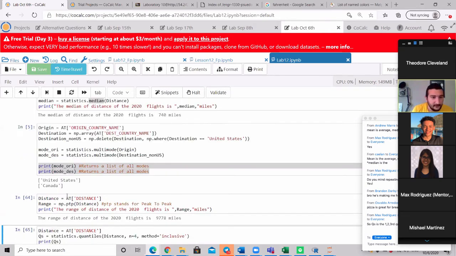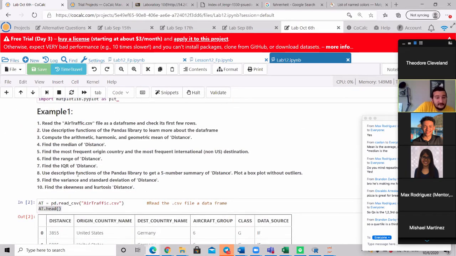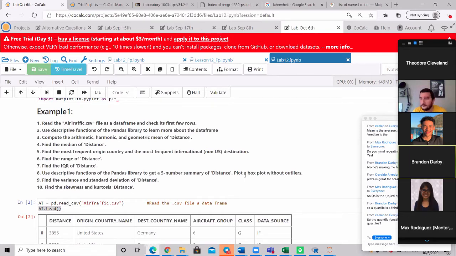Okay. So then we are asked to use descriptive functions of the pandas library to get a 5-number summary of distance. Plot the box plot without outliers. So, right. You have a question? Yeah, so quartile is a third, not a fourth. It is a 4th, but you have 3 of them, right?